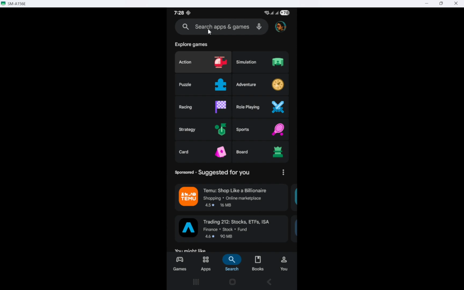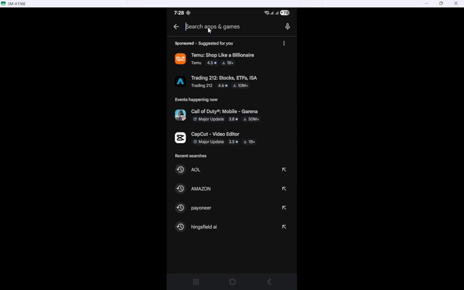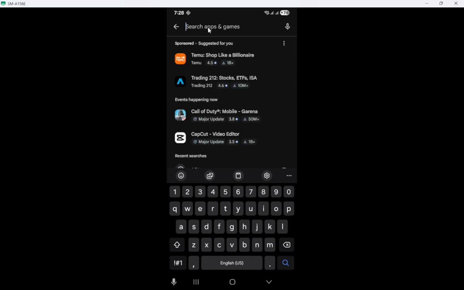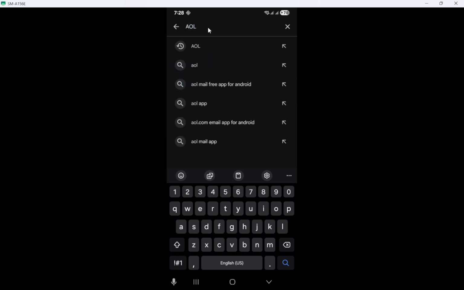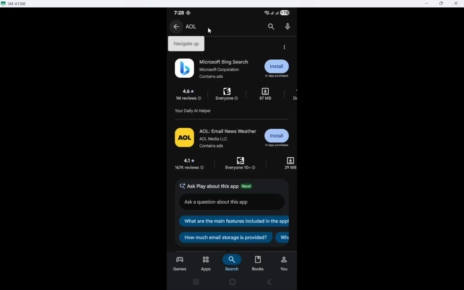Start by unlocking your Android phone and opening the Google Play Store. This is the official app marketplace for Android devices, and it's where you can safely download apps. Once the Play Store is open, look at the top of the screen and tap the search bar. In the search bar, type AOL.